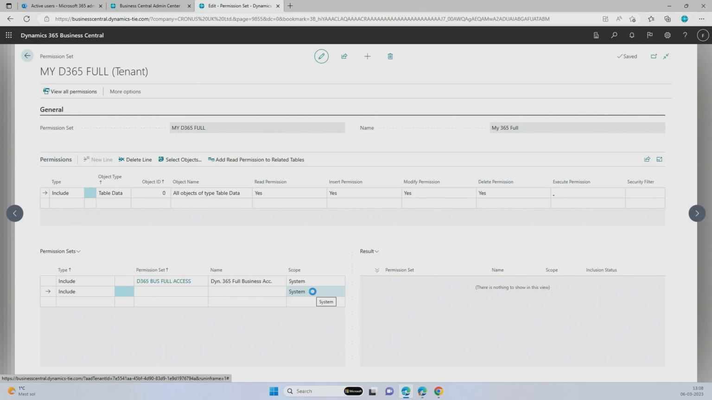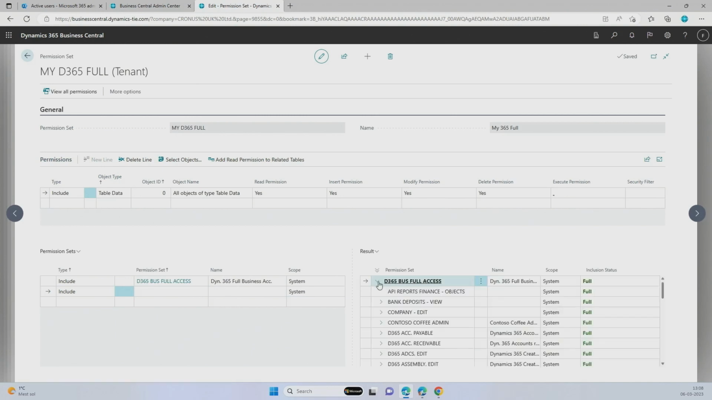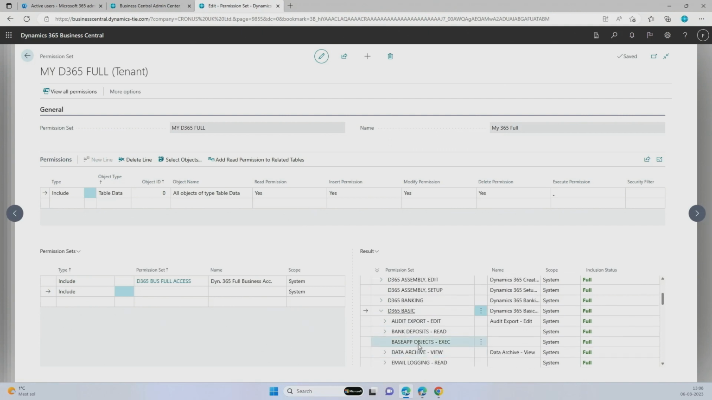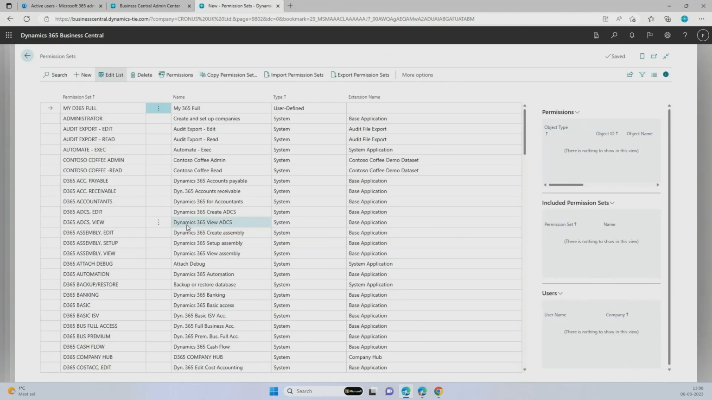There we go. Full access is included. And just for the sake of completeness, let me quickly show you again that we still have the basic in here and we still have the exec base objects. But now let's go to the kicker. We can now actually go in and exclude a page. Let's say we want to exclude the chart of accounts that we just showed. Page 16. That should do.